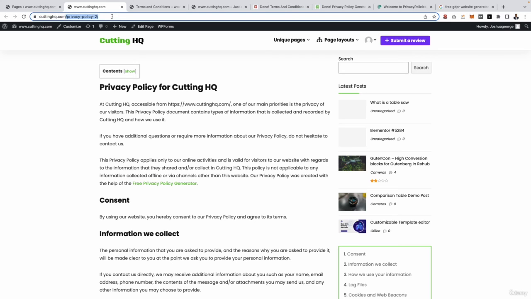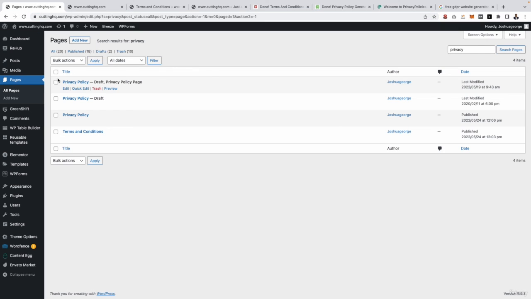So I've actually got the URL structure of privacy policy -2. That is because my theme already has a privacy policy, so I can't have the exact same URL. You most likely will have the same issue too. So what you will need to do is find your initial privacy policy, delete it, and then it will allow you to go for privacy-policy. So I'm gonna do that right now.